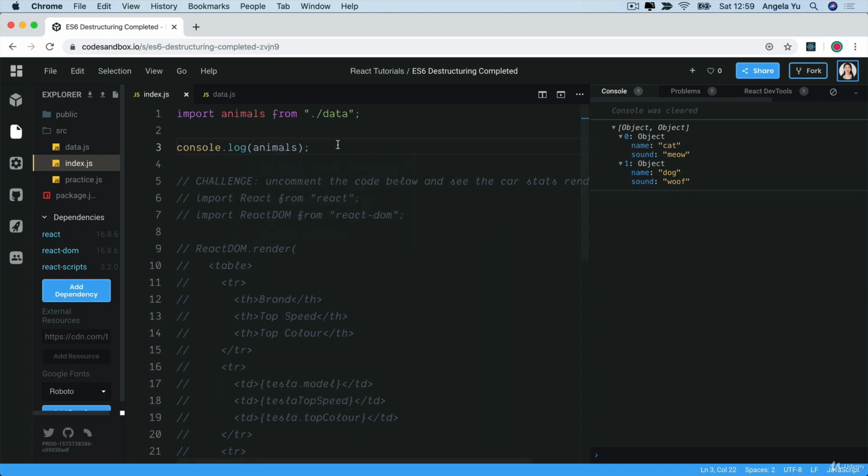So the first thing I'm going to do is I'm going to destructure this array of animals into a variable so that I can hold the first object in a variable called cat and the second object in a variable called dog. So if you want to give that a go, pause the video now.